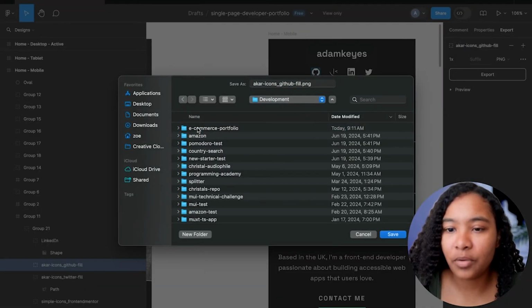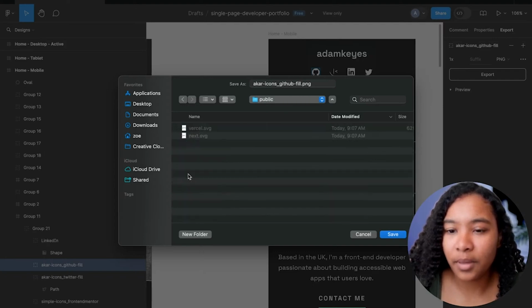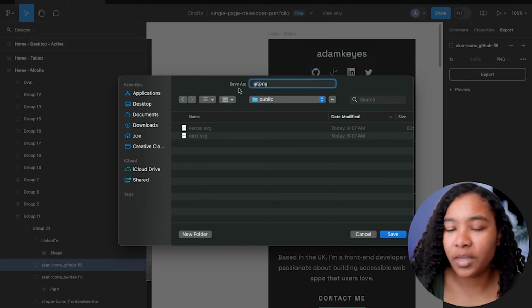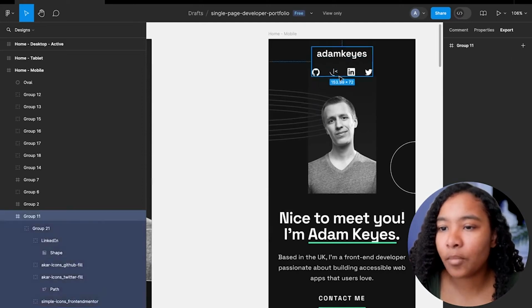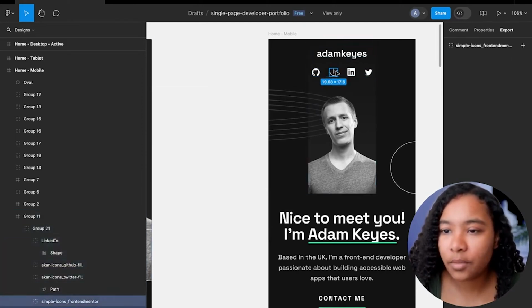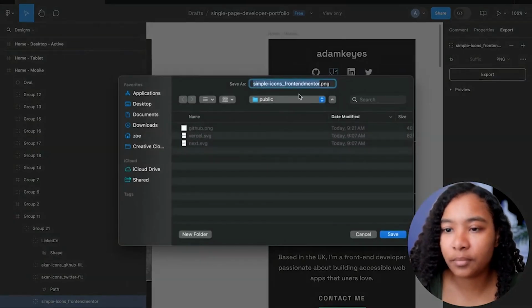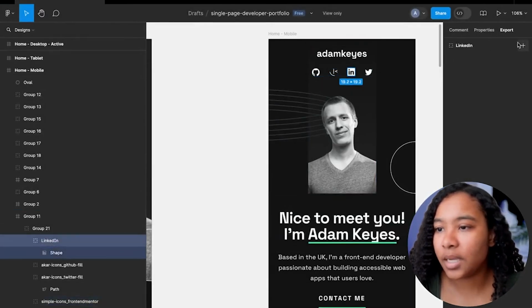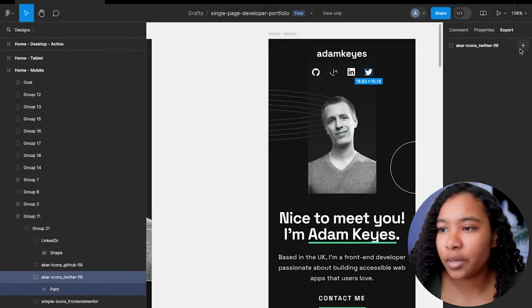We're going to drop it into our e-commerce portfolio folder. I believe we want it in our public folder. So we're going to change the name just so it's a little bit easier. We're going to say github.png and save that. Frontend mentor.png. We're going to say linkedin.png and twitter.png.